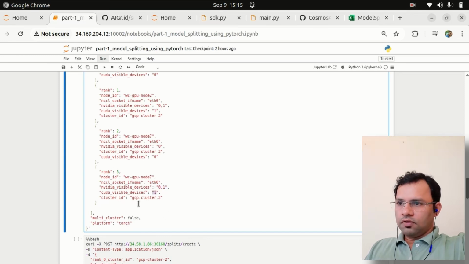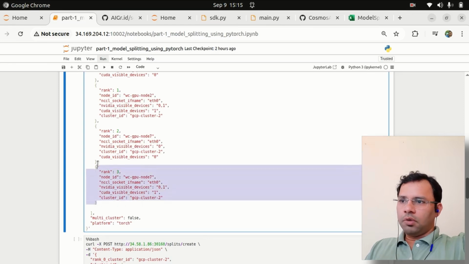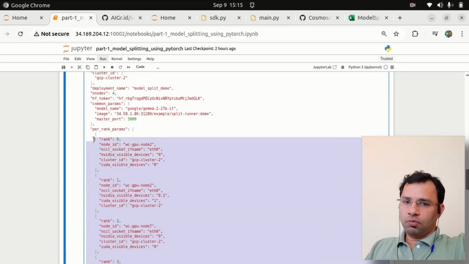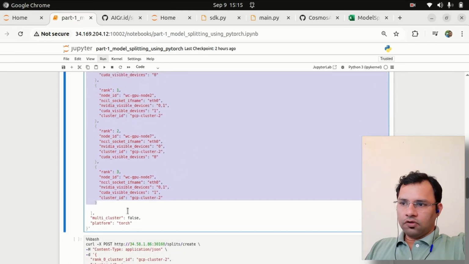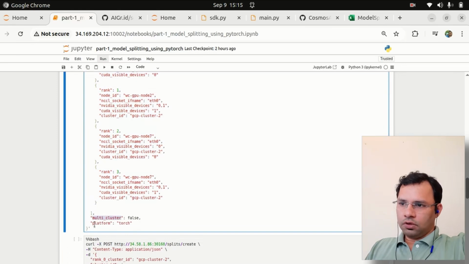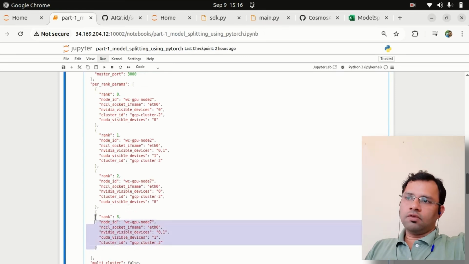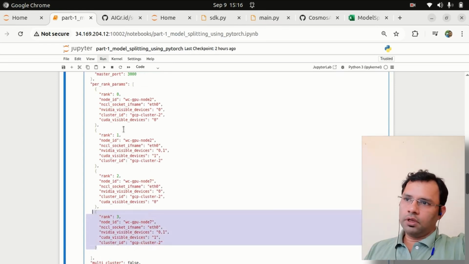So these are the parameters I'm giving manually right now. I know that those machines are free and there is no contention going on, so that's why I'm creating this manually. Multi-cluster right now is false, and the platform is torch. Let's say in the future any other platform comes, like TensorFlow or something else, we'll provide those details here. Right now, as I told, I am creating this manually, but to automate this in AIOS, we have certain other APIs as well.